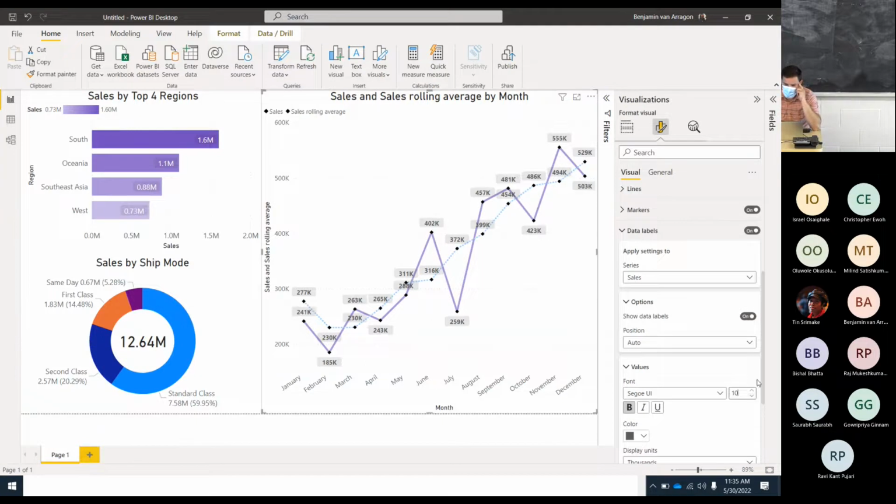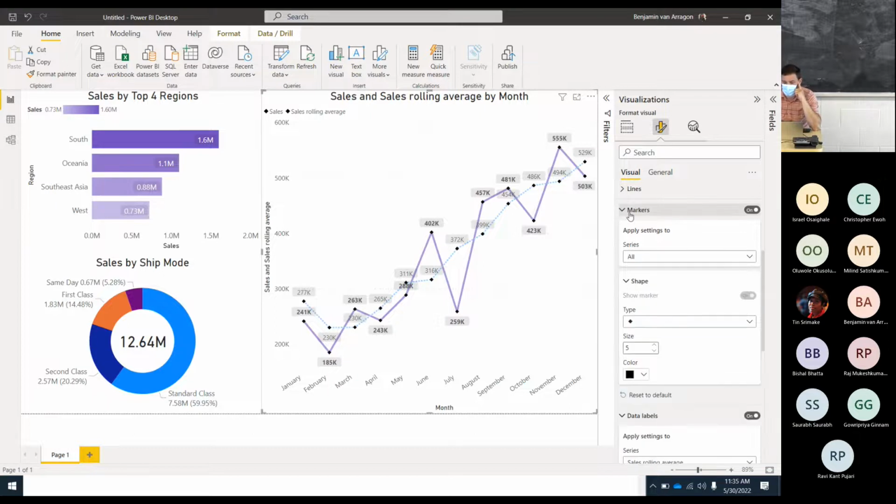You can also just bold one of the, let's say, bold the sales. So we can select our rolling average and make it not bold. That's a way to distinguish. Another way we can distinguish is with our markers, and we can change the marker shape for the sales rolling average if you wanted to, so that instead of diamonds, maybe you have little circles. And you can change the size down as well. All right, and now we can easily distinguish which one's which.